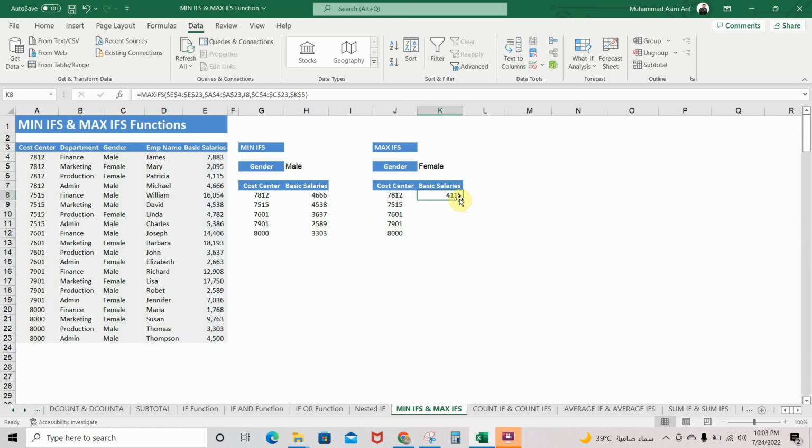And you can see I found the maximum value cost center wise and gender wise. I will go to this cost center, and this is female, the second criteria, and you can see this is the maximum value for female and cost center wise. I will copy this formula and paste it in the rest of the cells, and here we found the maximum value cost center wise and gender wise. If I change the gender from female to male, you can see I got the basic salary cost center wise and male wise.